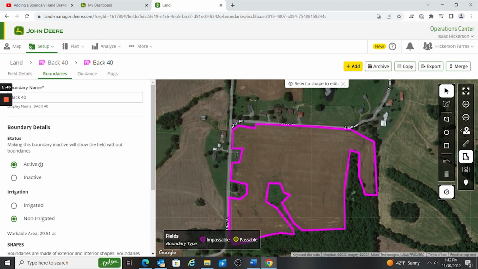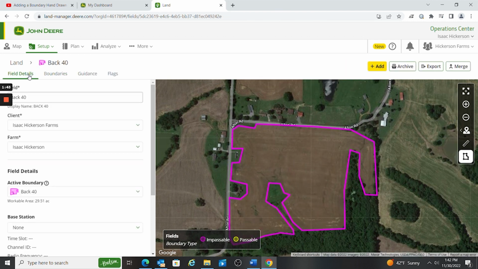And now my back 40 field has an active boundary. If we come back to field details, you can see the active boundary here has been drawn in. It's 29.5 acres. So now I've got a boundary in there and I'm ready to go.